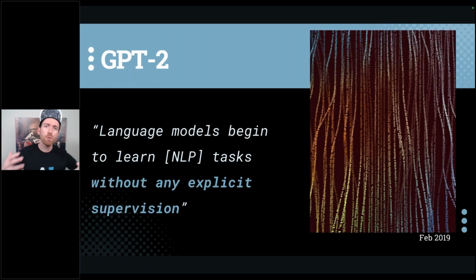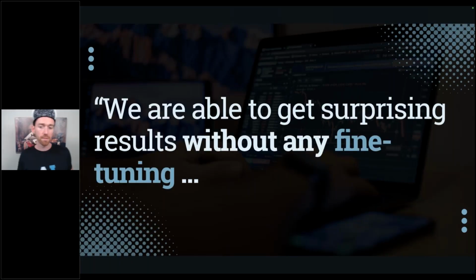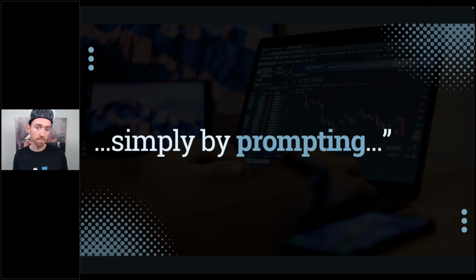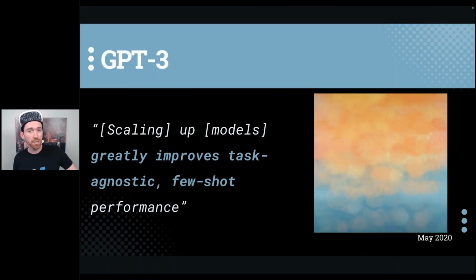They said, well, maybe we can go bigger and better with the next model, GPT-2, February 2019. Maybe we don't even need the supervised fine-tuning. Maybe we can do all of this stuff simply by prompting, simply by putting stuff in context. GPT-3 came out. The paper was called Language Models Are Few-Shot Learners. And they showed we can get really good at tasks with just, forget fine-tuning that requires tons of examples, a couple examples: one-shot, two-shot, few-shot.